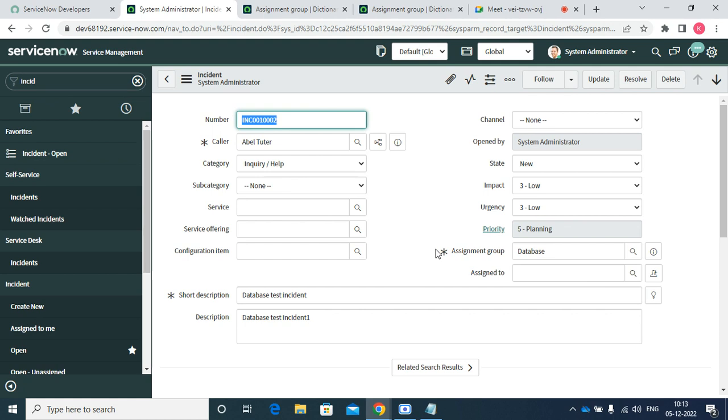From the dictionary, what we can do, the most commonly asked interview question we discussed: what is the dictionary override and what is the use of it? Then we have to answer it. The dictionary override is an option if you want to change parent to child configurations. If you want to override the parent table's dictionary entries for the child table, we can use a dictionary override.